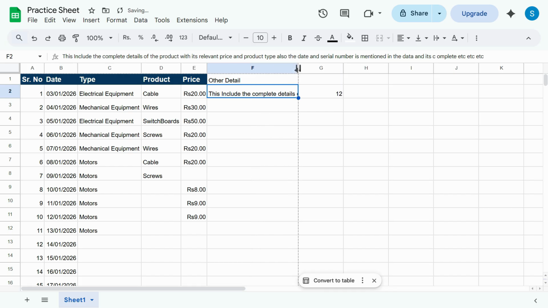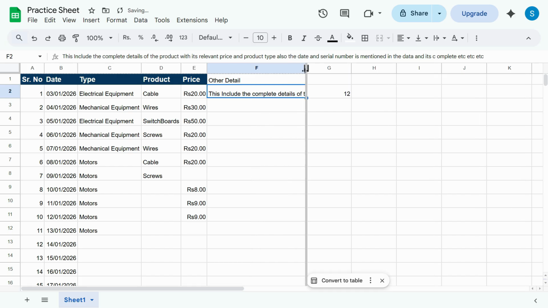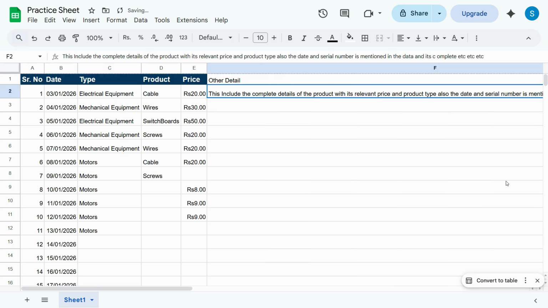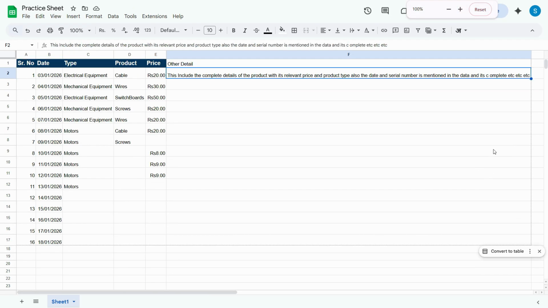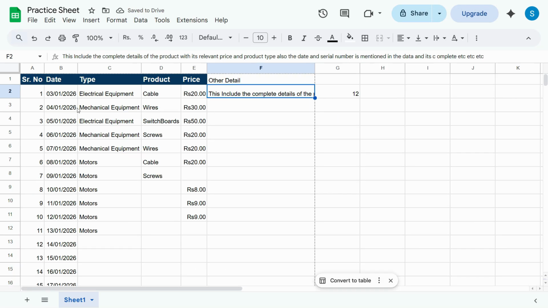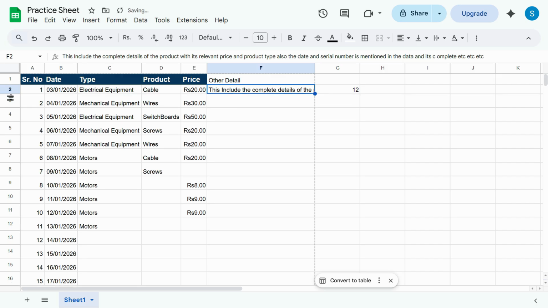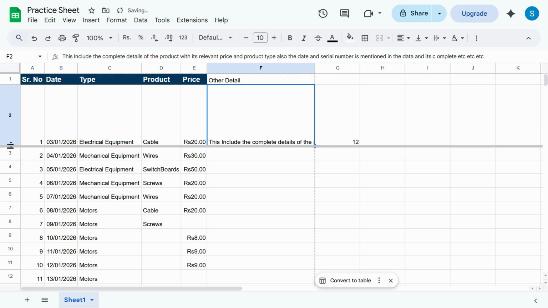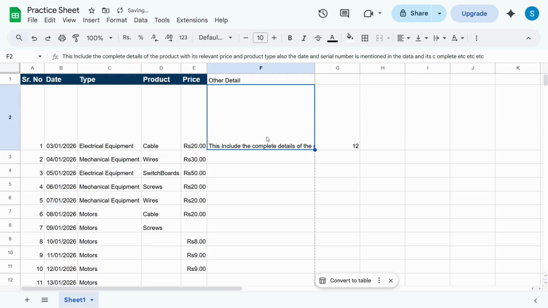All we have to do is just increase the size manually to a reasonable size, because if we double click, it will adjust it too far, which is difficult to manage afterwards. So instead, what we do is we just increase the size to a manageable one and we just increase the size row wise. So these kind of details can be shown like this. You increase the row size and still it is not showing the complete data. So what we do is we wrap the text within this area.